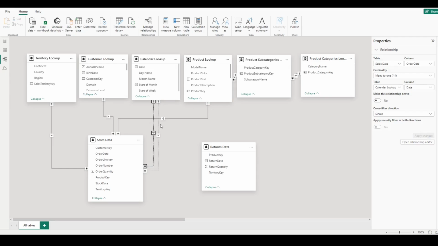Now I have two dotted relationships, right? None of the relationships are active. I need to have one active relationship between the two tables. So I click on this again. This is the new relationship between date and stop date, and I say make this relationship active, and I apply changes. That's all I need to do, right?